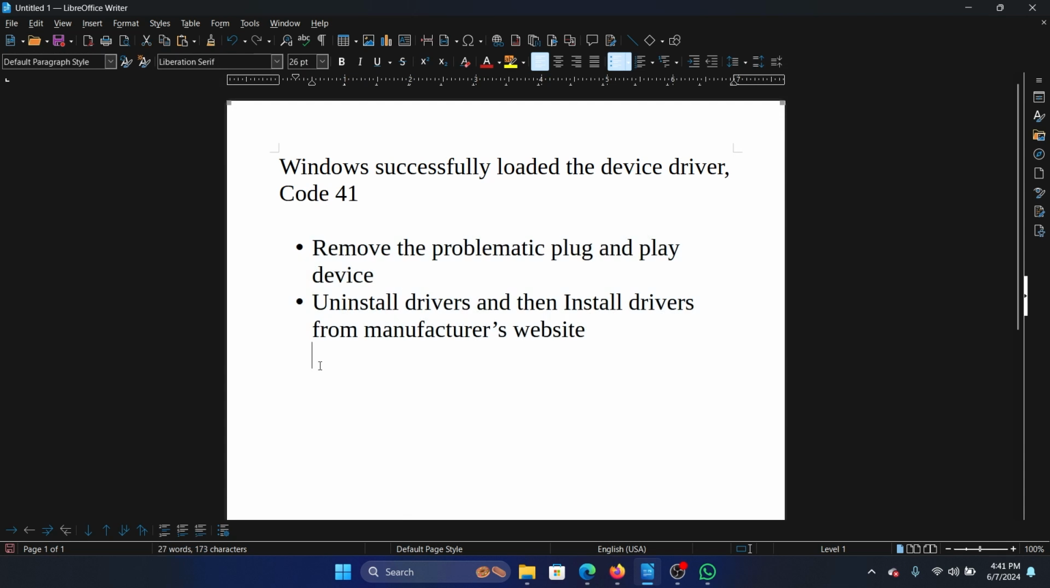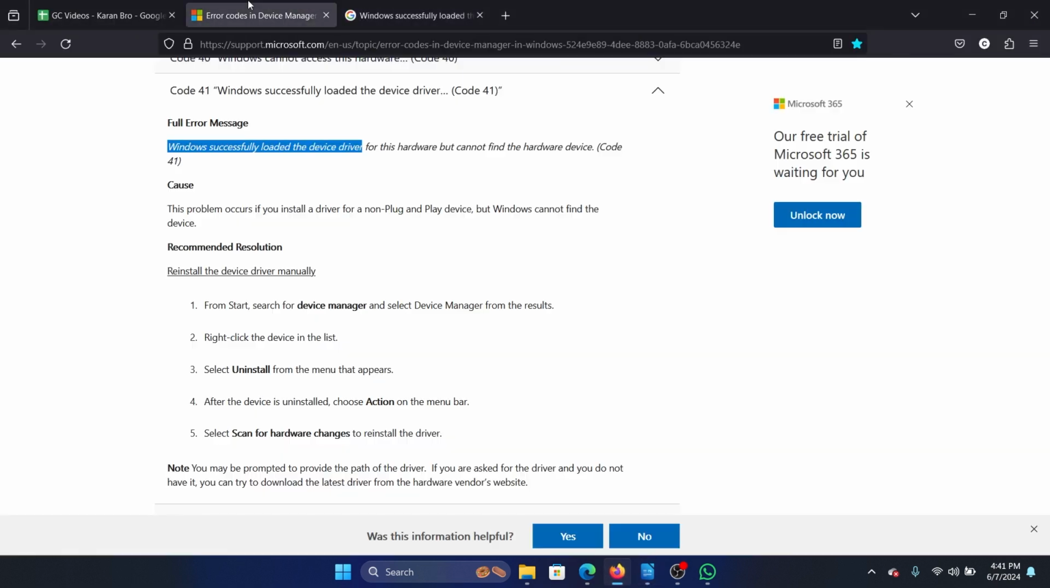Hey friends, if you encounter the error "Windows successfully loaded the device driver" code 41, then please watch this video. I will guide you through the resolution. Now, here's the cause behind the problem.